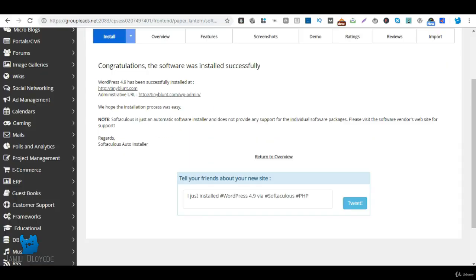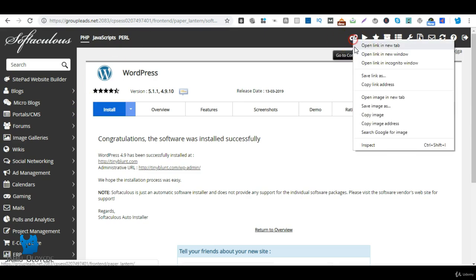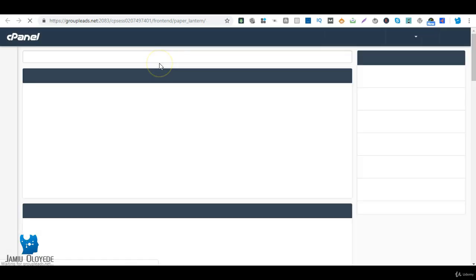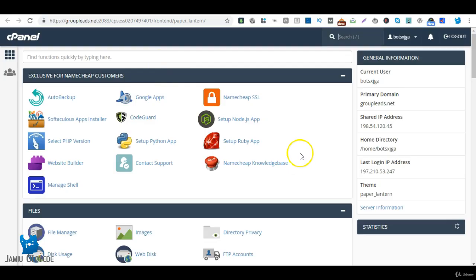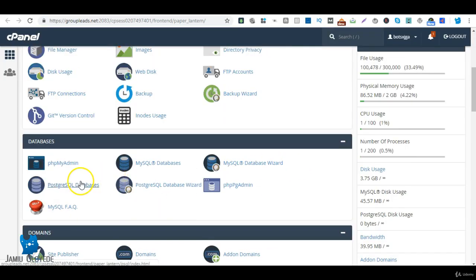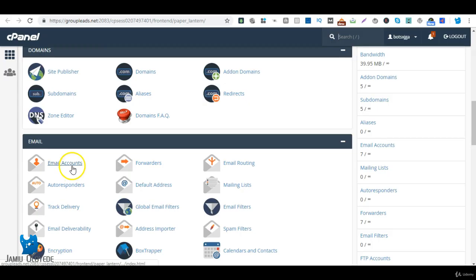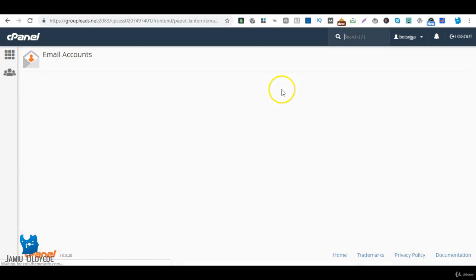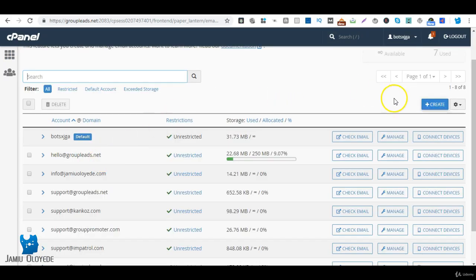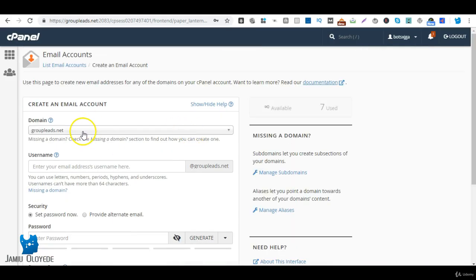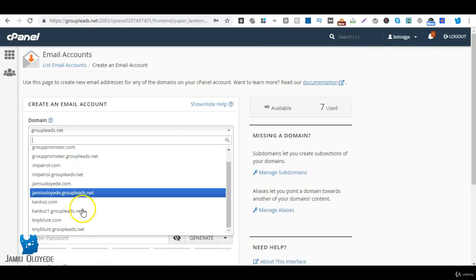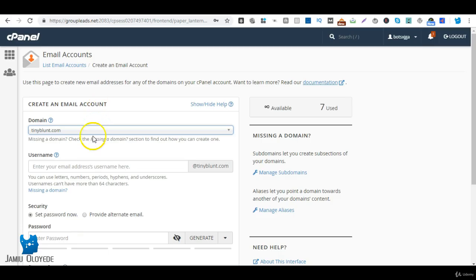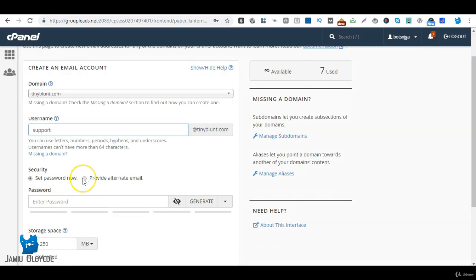Before I wrap this up, I'm going to go back to the cPanel, and I'm going to create a custom email for the purpose of this website. It's not hard. I'm going to go over to email accounts, and then click on create. Then I'm going to select the website's name, Tiny. The email is going to be support@tinyblunt.com.